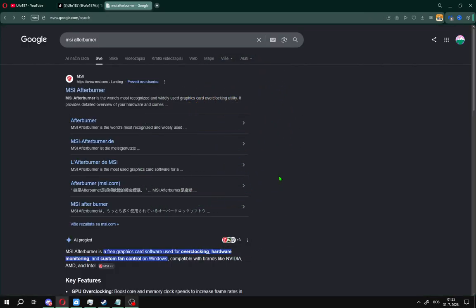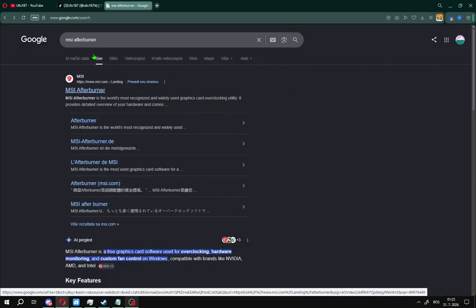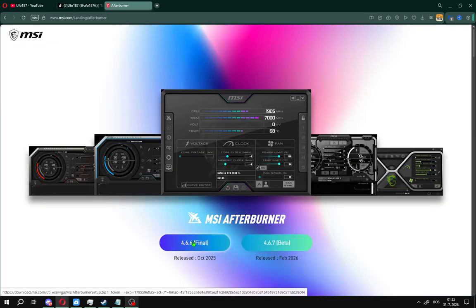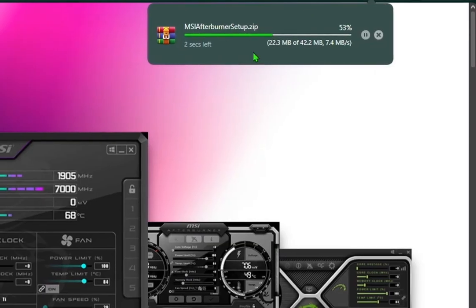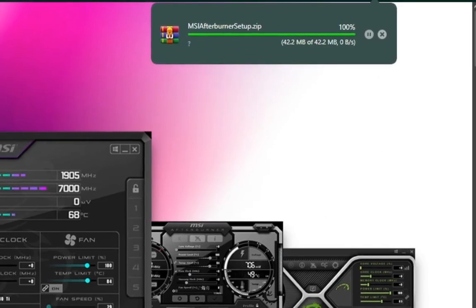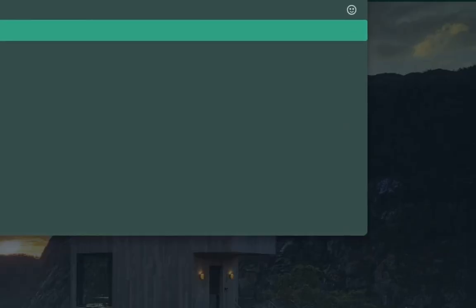All you need to do, guys, is just open your browser and type, like me, MSI Afterburner and open this first site, and you will see here final and beta. Just download here final, click on it, and you will see downloading on WinRAR. If you don't have WinRAR, just download it in another tab.